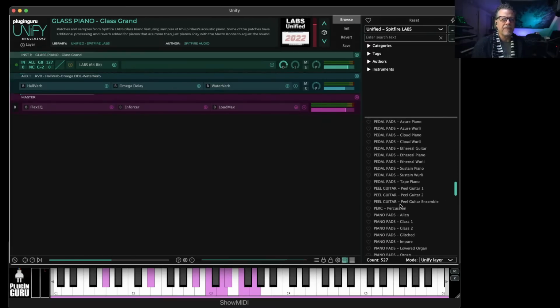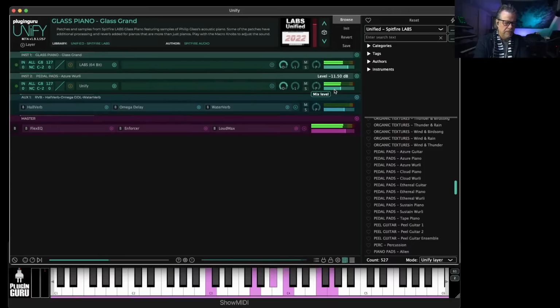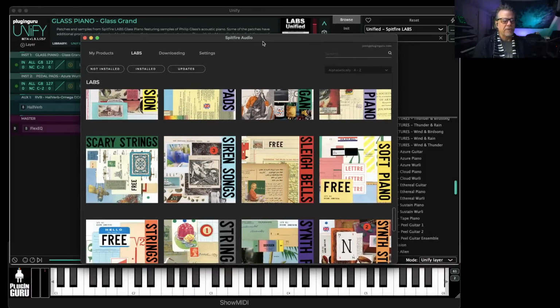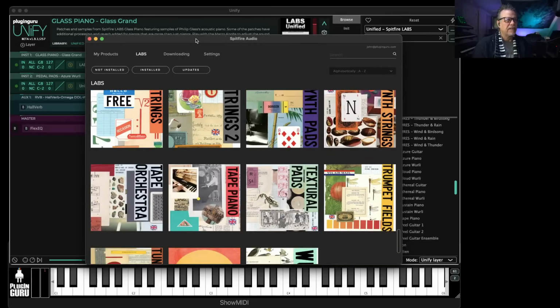Let's see, piano pads right here. Click one of these and it will load these really nice pads. So it's this amazing 527 patches if you download all of the libraries in the Labs app that they give you access to. It's about 3 gigabytes, I believe, at this point. It's a lot.